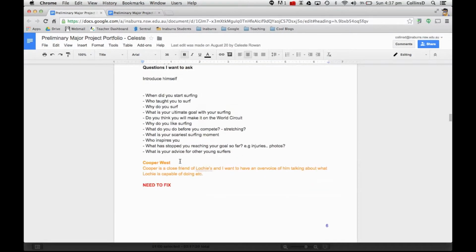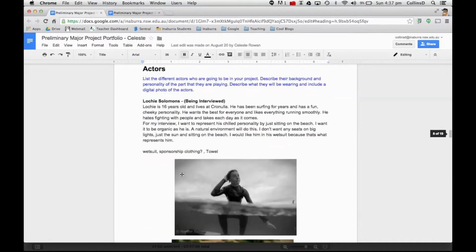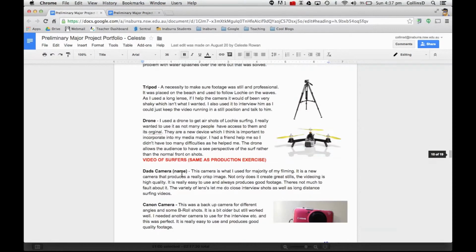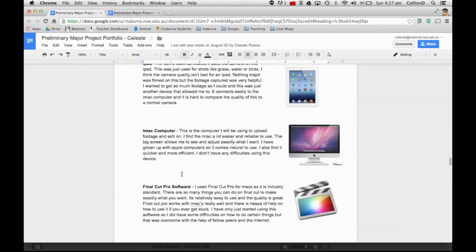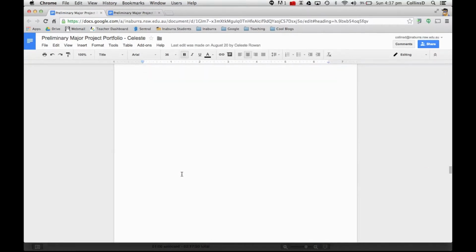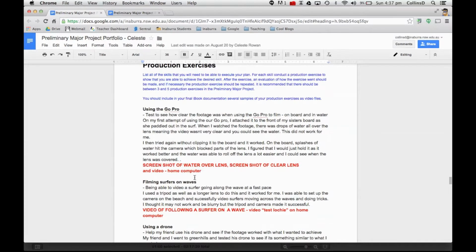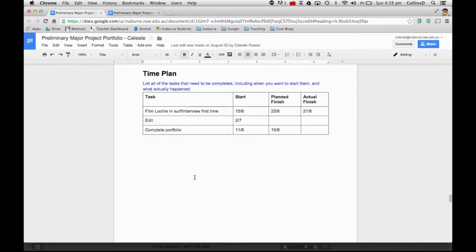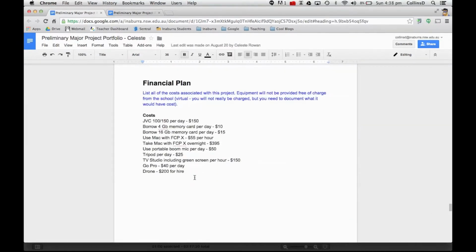So this was where she planned the questions she was going to use, some locations, some B-roll footage, some actors, her storyboard, the equipment that she plans on using. So she used a drone and how that drone was going to be used, the iPad. See, sometimes it takes a little while for some of them to load each page. Using the GoPro, she's written down what it is that she achieved. The time plan, that's probably a little bit brief, but I know the final documentation she submitted was a little bit more complex than that.